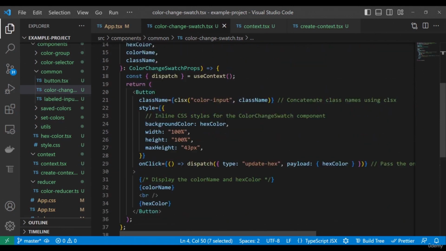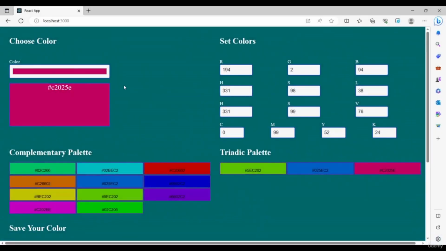And finally, I think we are now ready to reveal it in the browser and see if it's working. Now if I click any of these, it needs to dispatch using our new logic, right? It should change the color using the dispatch action. Yo, it's working. Nice.